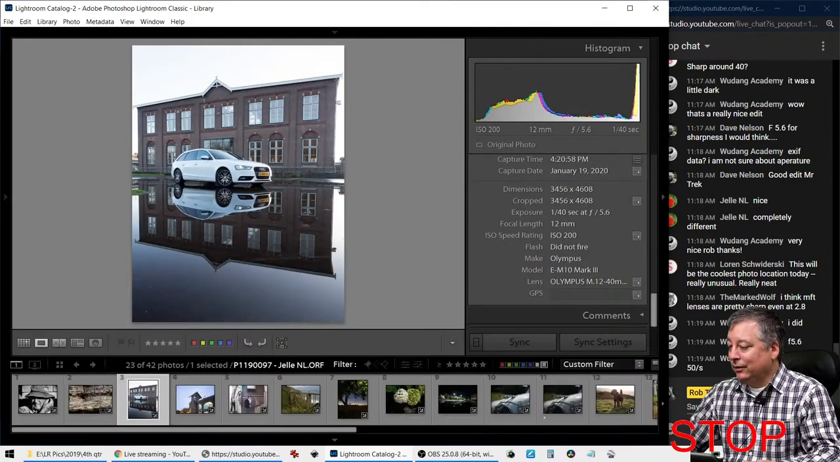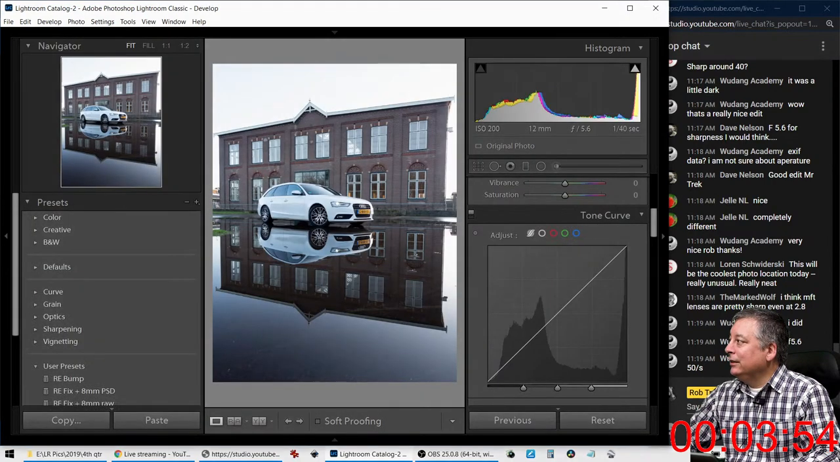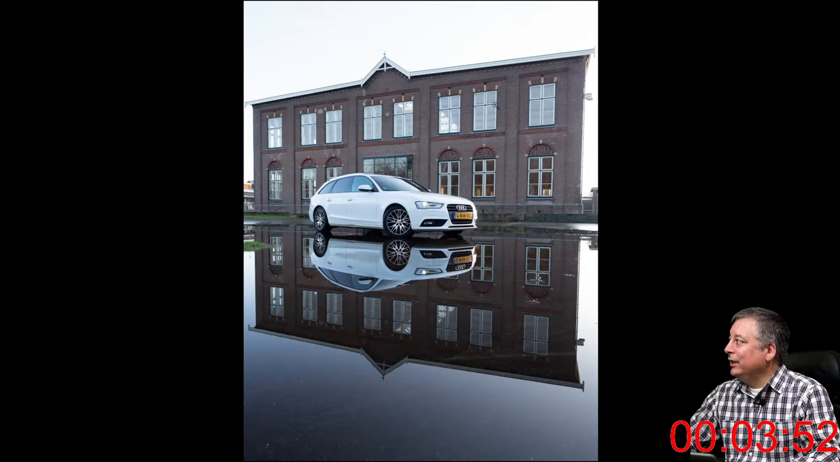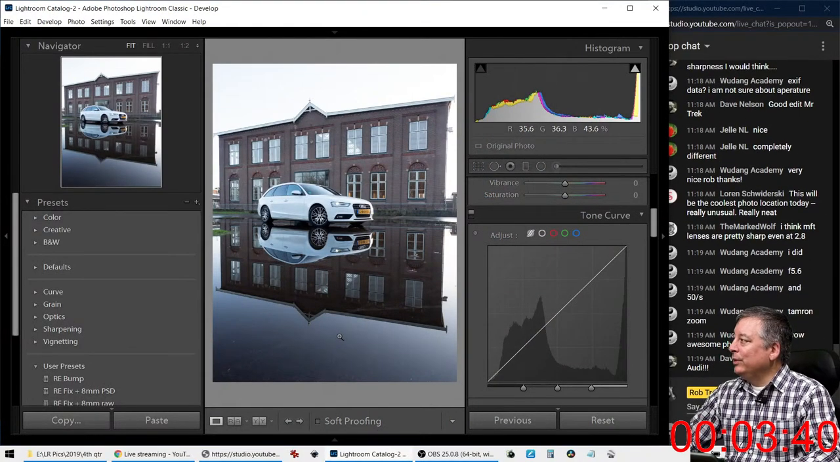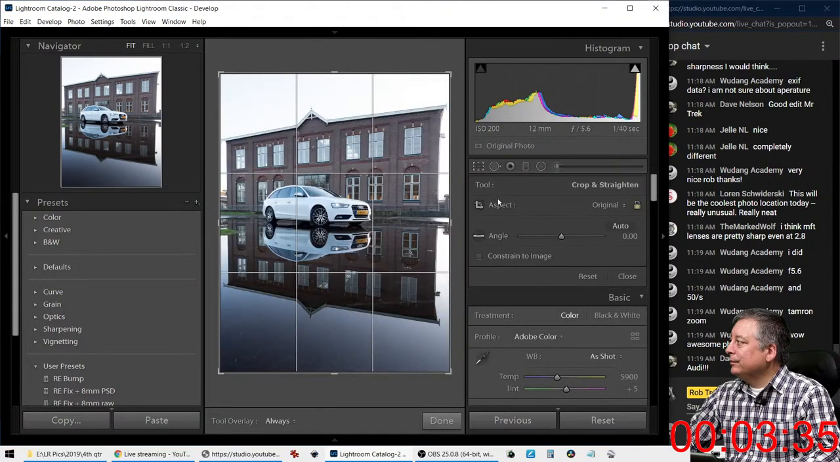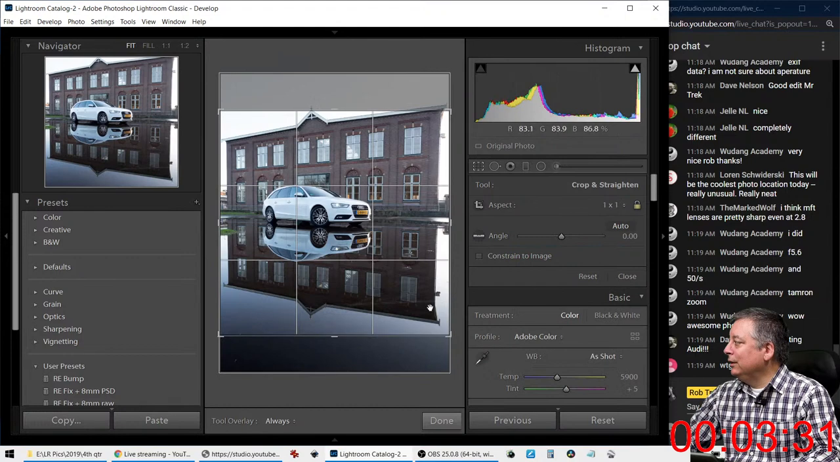Restart the timer. And wow, I have an awesome Audi here. Let me look at this full screen. So we got pretty good perspective correction, but we need to do a little more because it looks a little bit off. And I don't think we need a reflection of the whole building, so I'm going to crop in. I just need the car. Maybe a square crop will do.